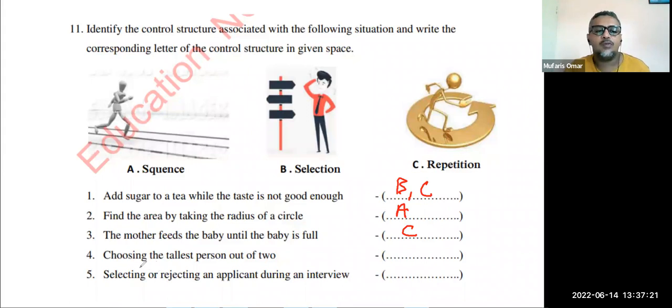Okay. Fourth one, choosing the tallest person out of two. There are two persons, and you have to choose the tallest one. Yes, it's a selection. B. The fourth one is a selection.